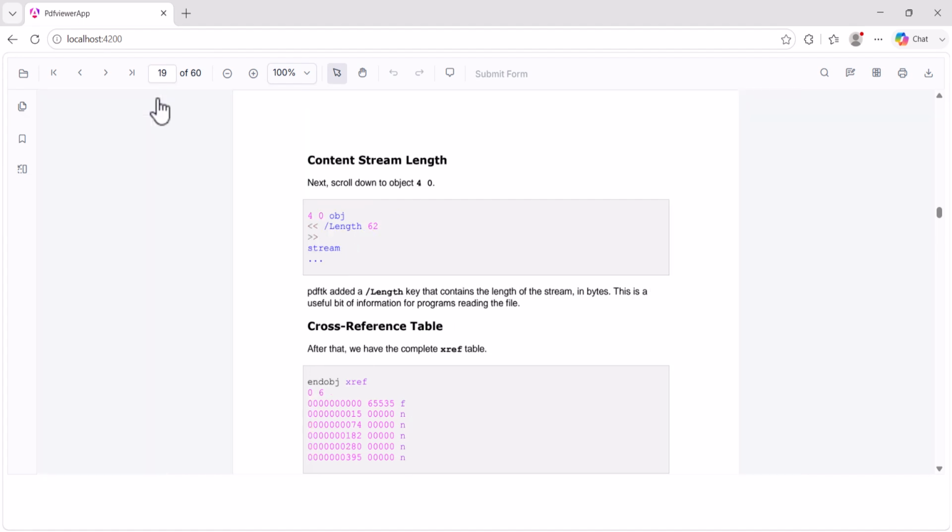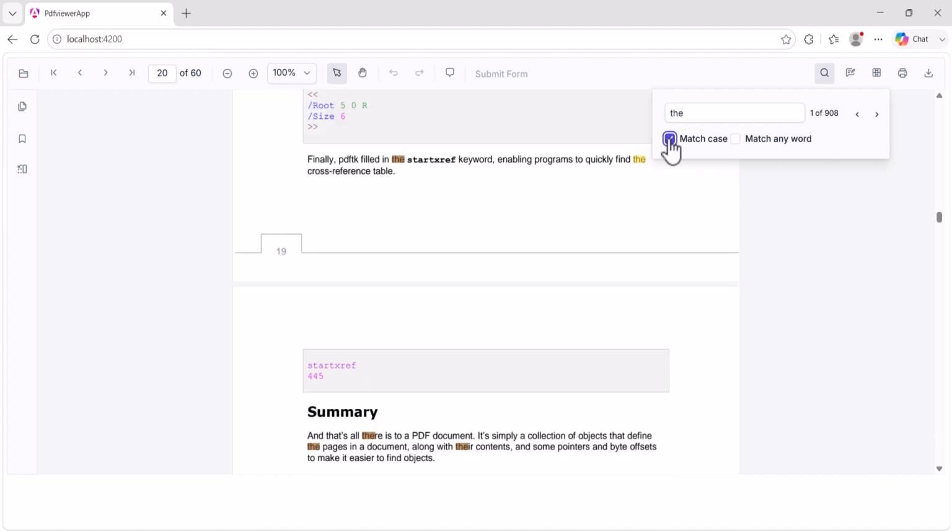Lastly, let me perform a text search in the PDF Viewer. I click the Find Text button on the toolbar and enter the text that I want to search for. As you can see, all matching occurrences are highlighted in the document. The search feature also provides options to navigate to the next and previous search results. It also includes a match case option. When I enable the match case checkbox, the search results are limited to case-sensitive matches.